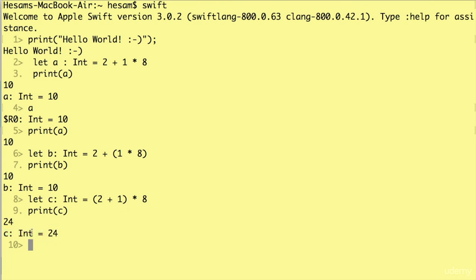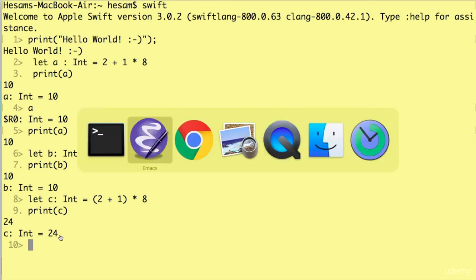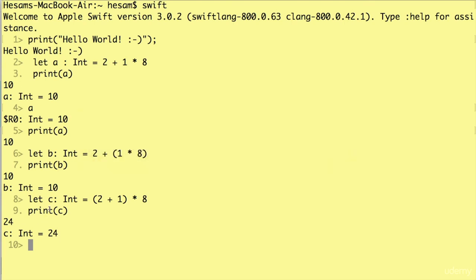This last line that you see here, c colon int equals 24. Okay, so that's just the interpreter saying I recognize the value of the c. But what we told it to do is the previous line, which is printing the value on the screen. So it printed 24 as you see here.